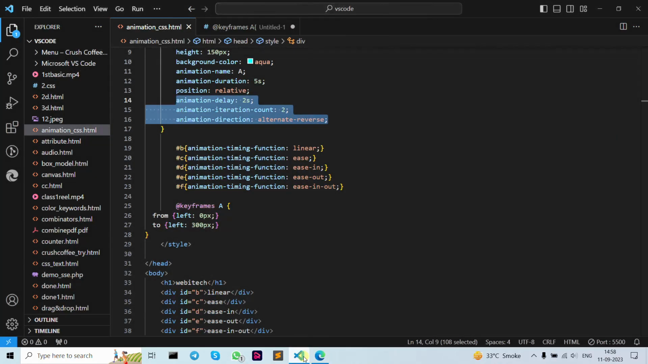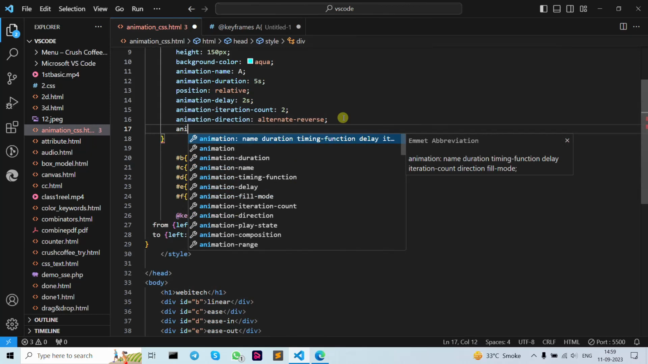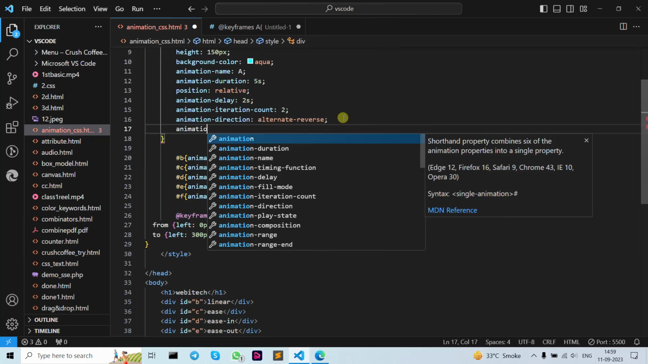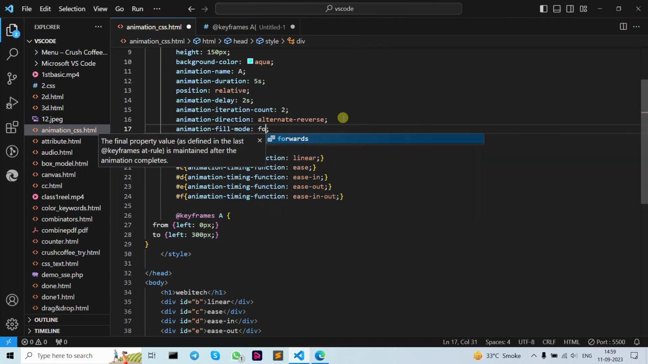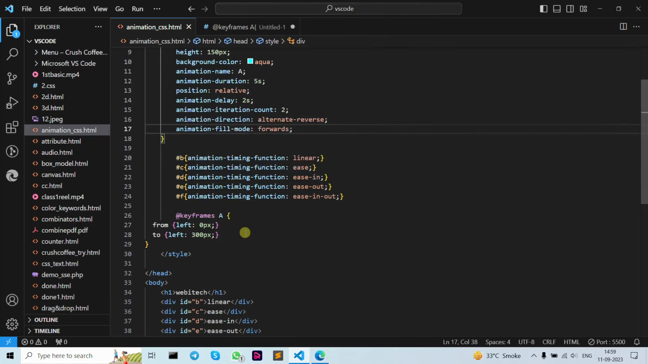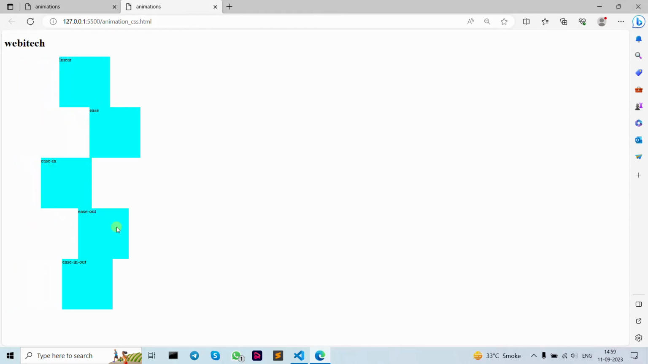Now let's move forward to specify the fill mode for animations. So let's add fill mode here for the animation. Let's write down animation-fill-mode. If you want forwards and backwards, you can do that. So I give it forwards, then the keyframes, then let's see, as you can see. So that is how it works.